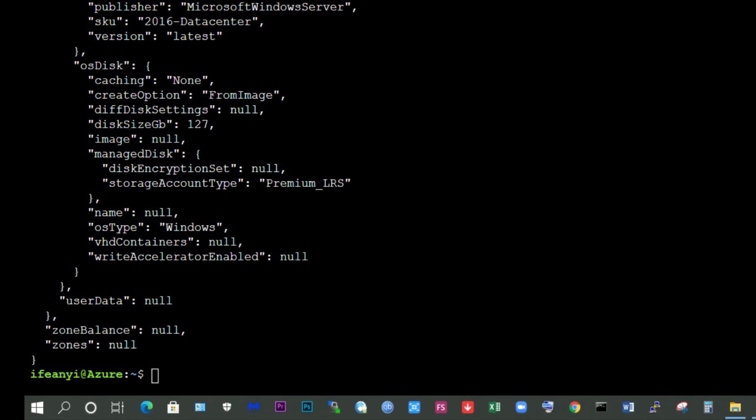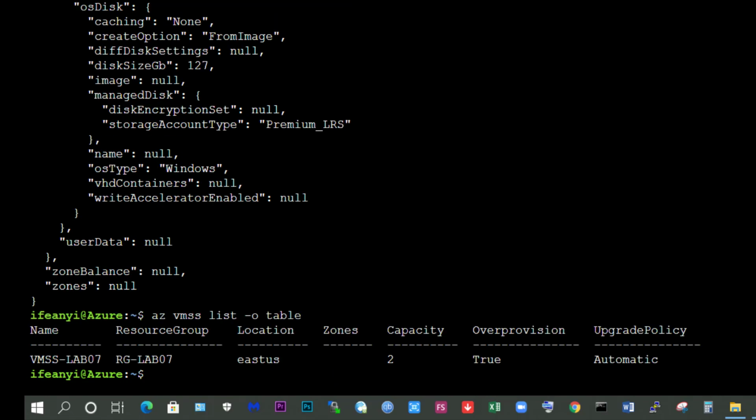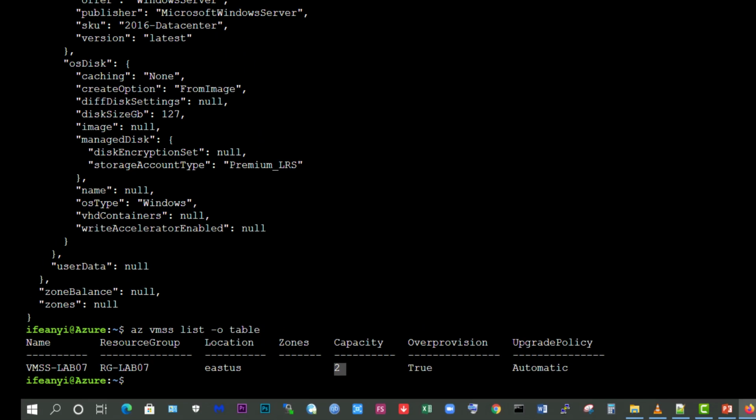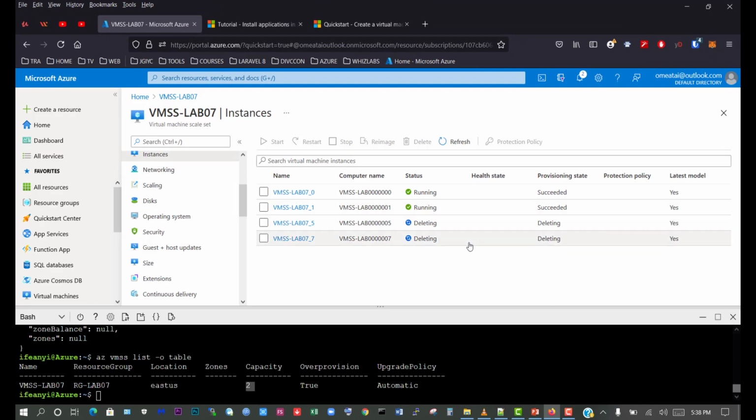Let's run the command to see the number of virtual machines we have left. We're going to list, and now we can see that we have 2 virtual machines. Let's minimize and refresh, and we can see that we only have 2 virtual machines. So we've successfully been able to scale in and scale out on the VMSS using the Azure CLI.